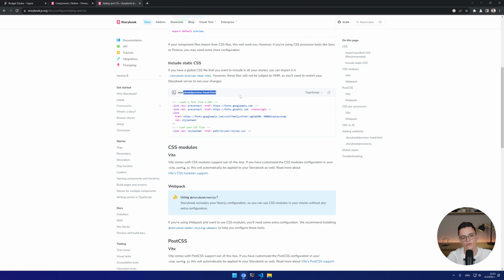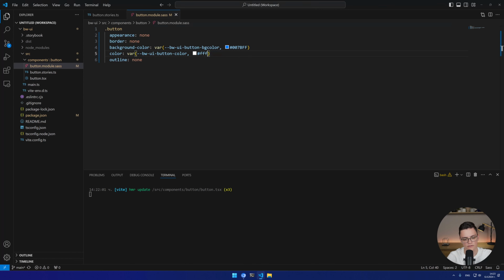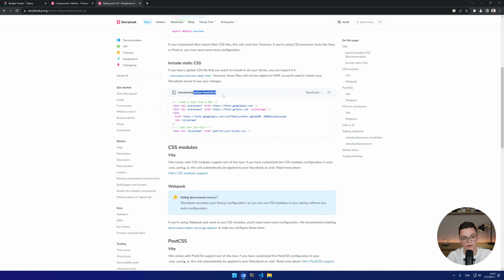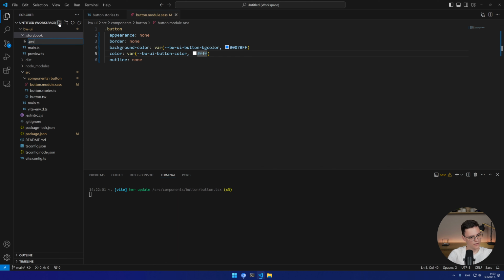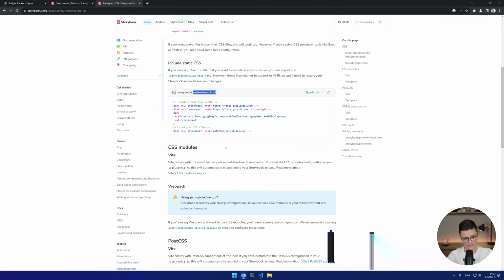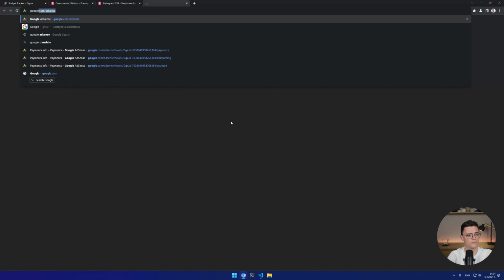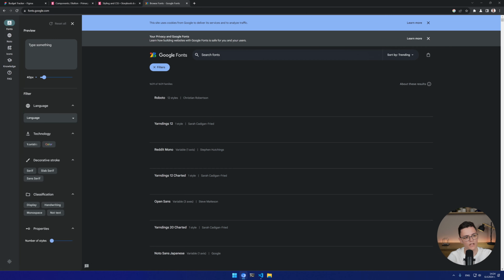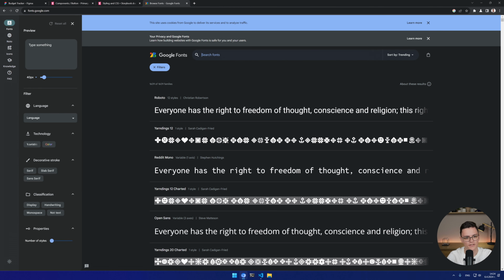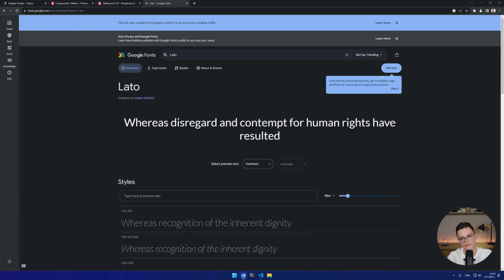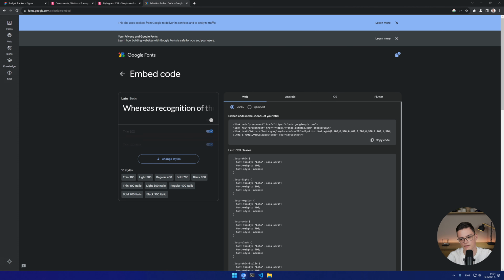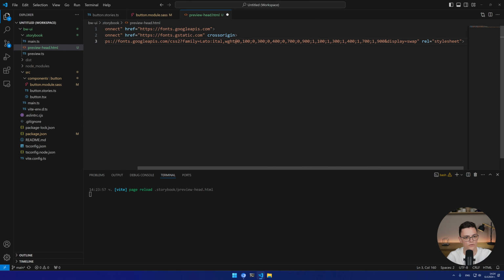And I can do that in the preview-head HTML file. So let me see if I even have it right now. I don't, but I can create it probably. I hope so. Let's see. And here I can include the Google font. So let's go to Google Fonts, find Lato, and let's include it. Embed code. Great. I don't care about performance too much in this case for the Storybook.